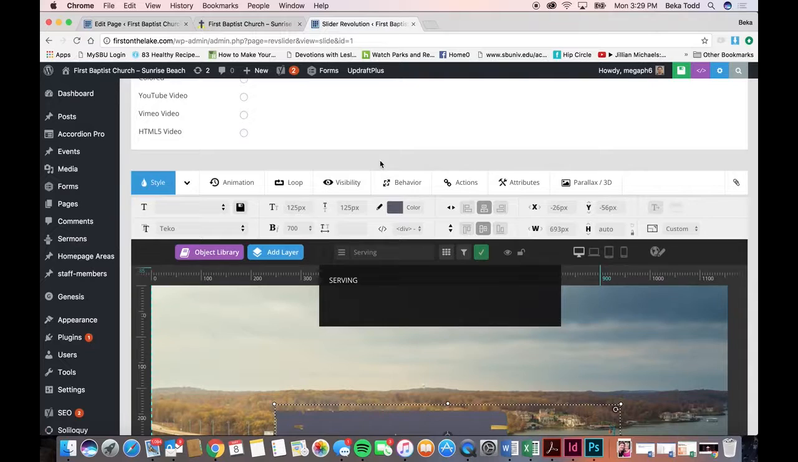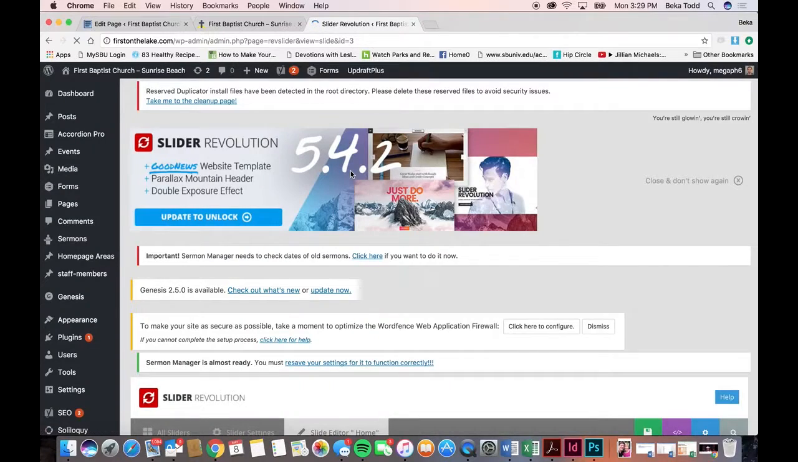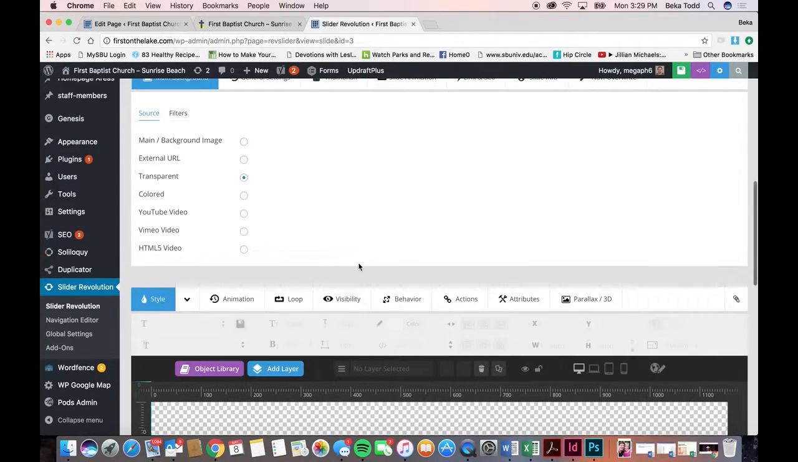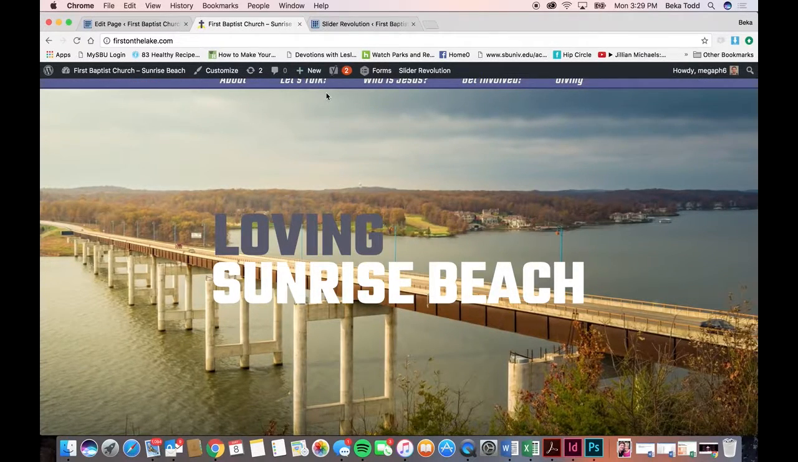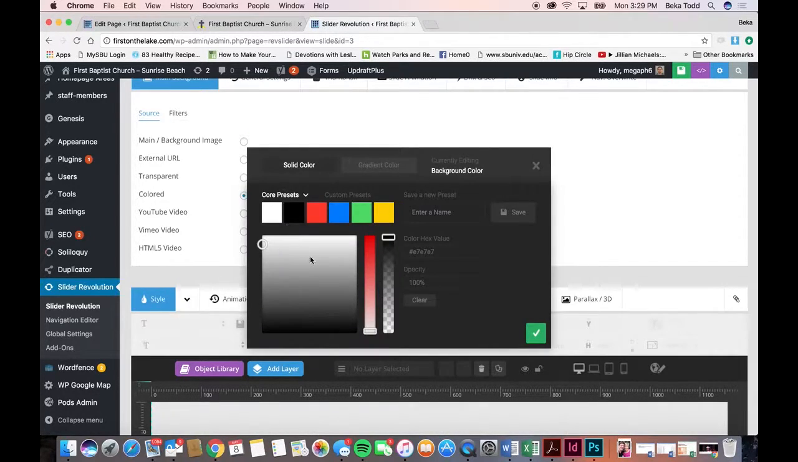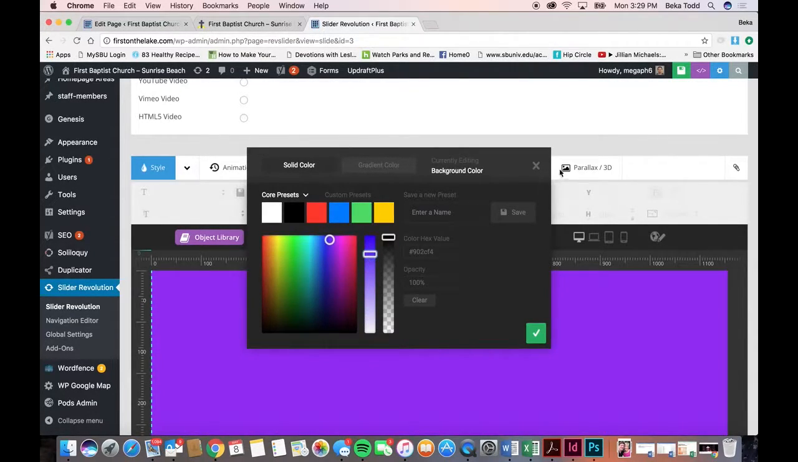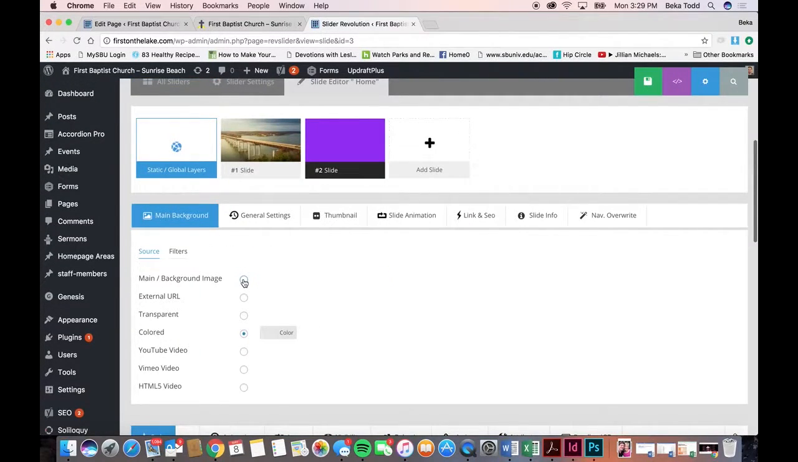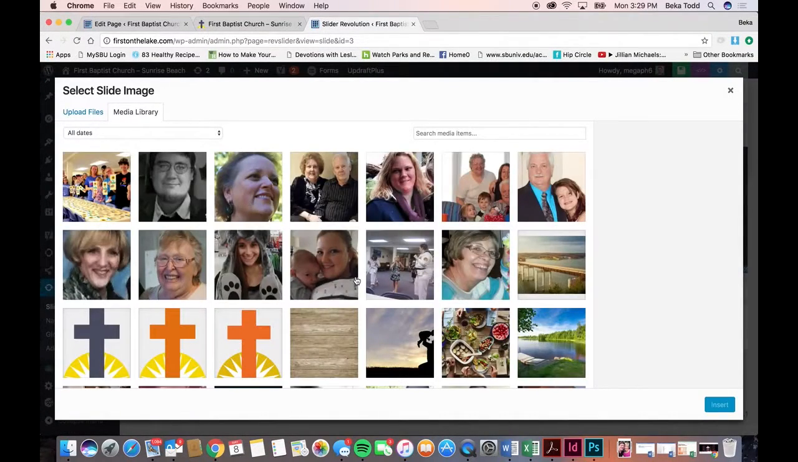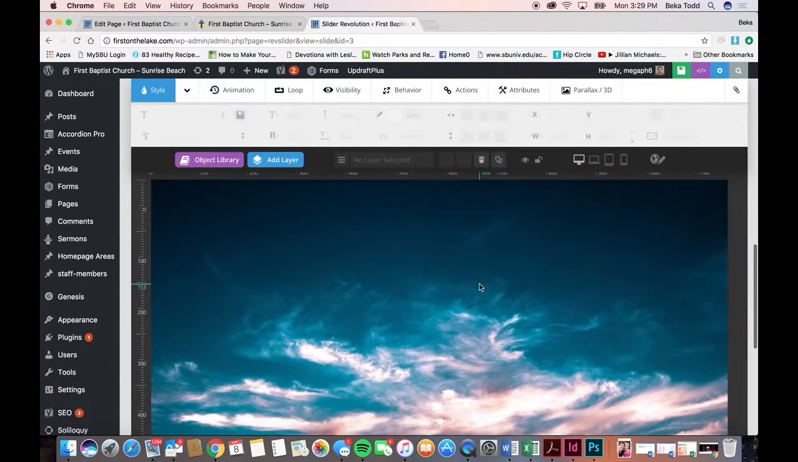Just for the sake of showing you how this works, I'm going to add a blank slide and show you some of the basic elements of Revolution Slider, just so you know. If you want to add a second slide, obviously you're more than welcome to do that. You can always just choose a color for your background. Like I said, you can play around with the different colors, or you can choose an image. So come into the media library and choose an image. Okay, now I want to add some text.